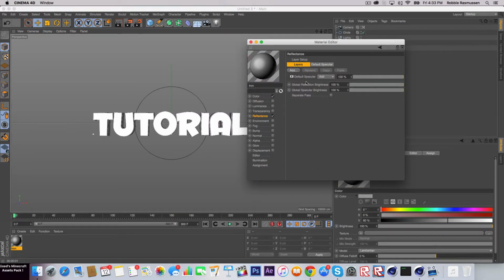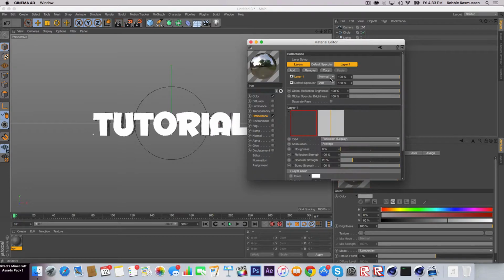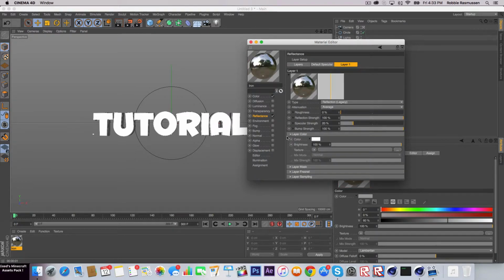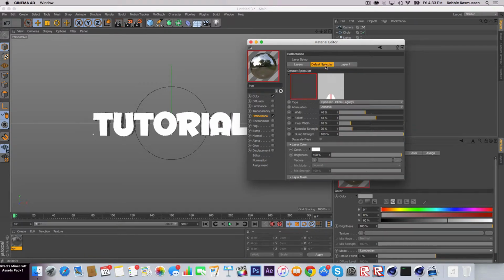But I'm in R16, so next I'm also gonna add in reflection legacy. You should just have another tab named reflection. You need to just check that. But here I'm gonna go over here. So you see it's reflection legacy, and if I go into the default specular, I'm gonna want to set that to metal.